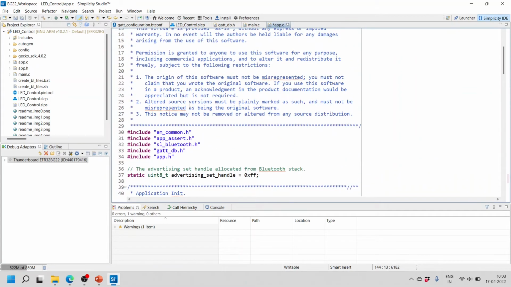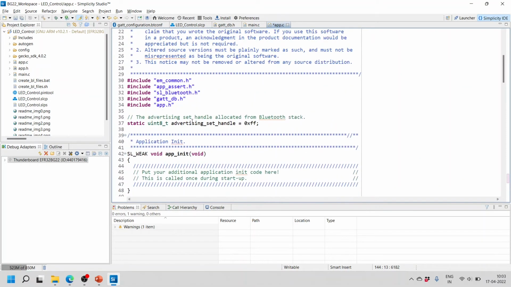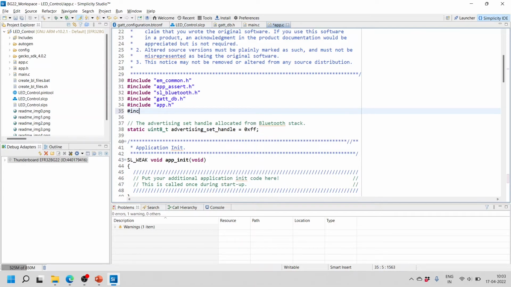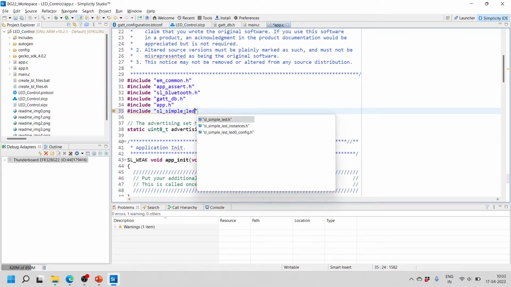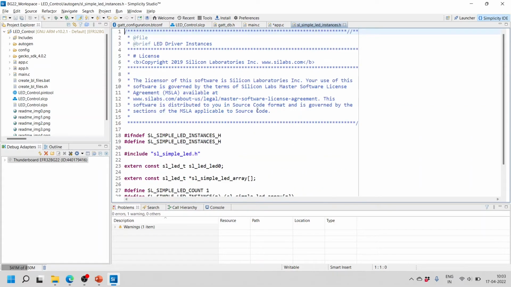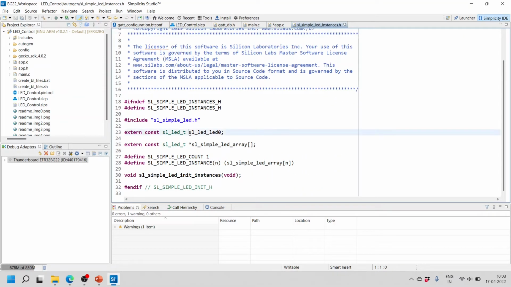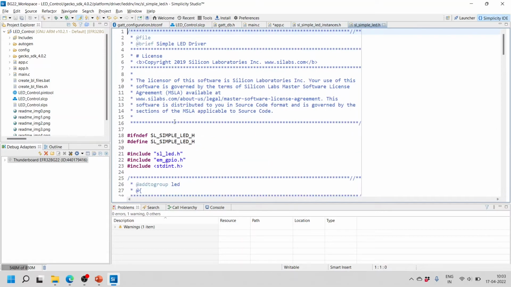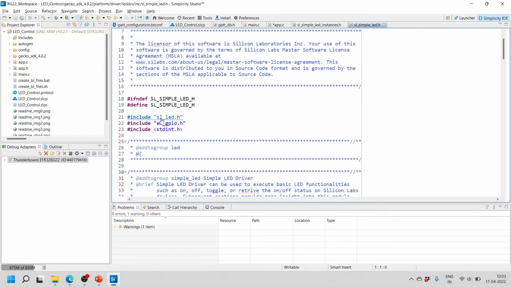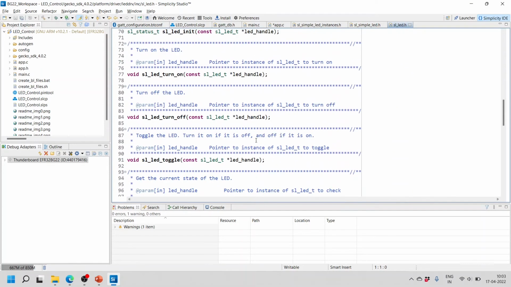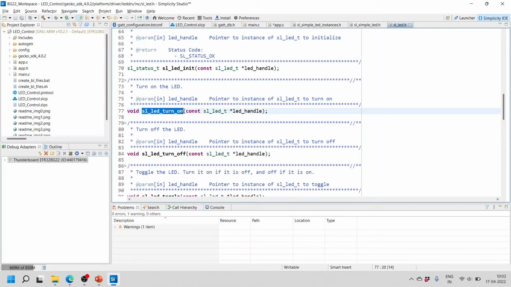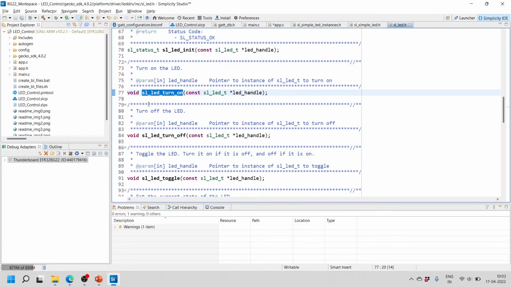So now I will include the file here, which is #include sl_simple_led_instance.h. If you click on here, you can also go and see what the instance is, and everything you'll be able to find here. And if you click on sl_led.h, here you will be able to see all the functions related to the LED, to turn on the LED, to turn off the LED.